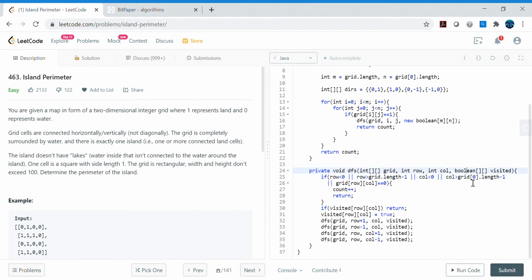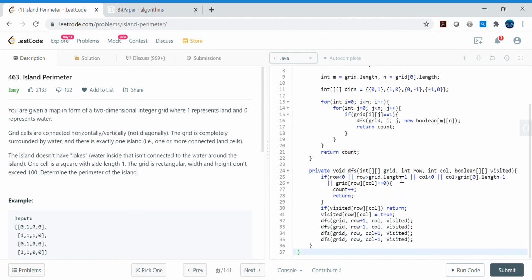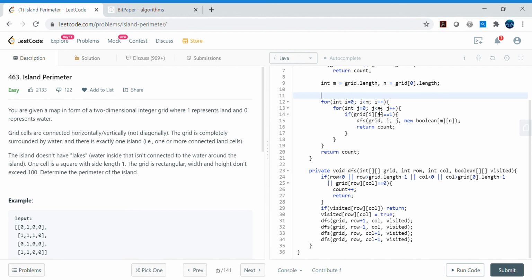If not, then here the space complexity would be m into n. Why? Because here we are using recursion. So recursion will be using the implicit stack, and we are also maintaining this visited array, so we are increasing our space complexity, right? So that's why it will be the order of m into n. Let's go ahead and remove this part.